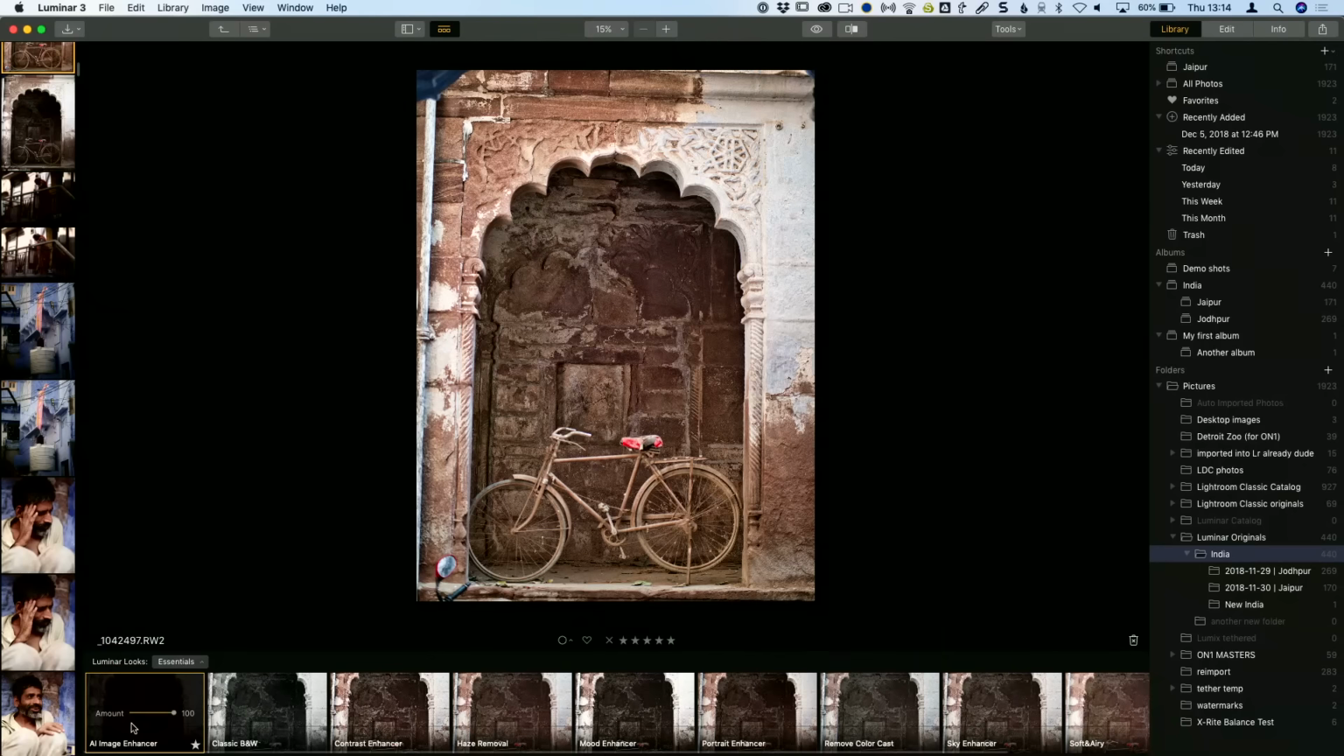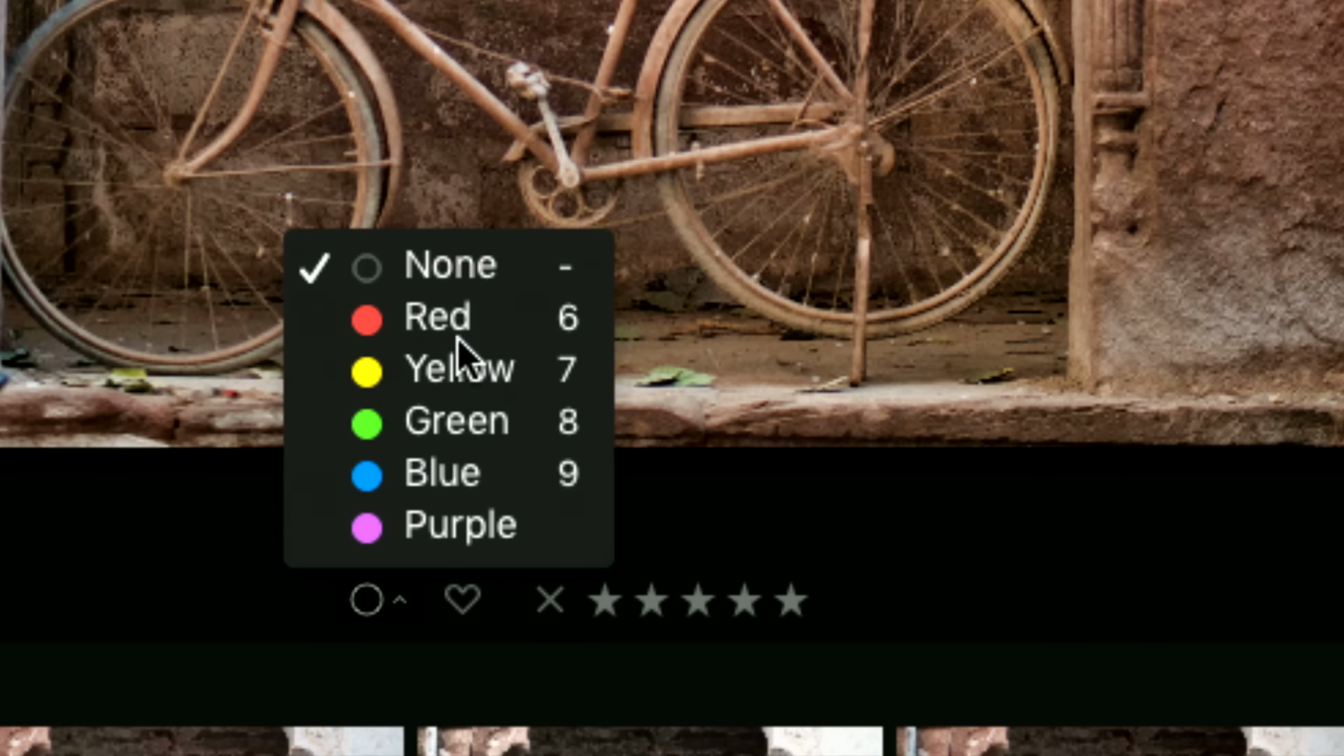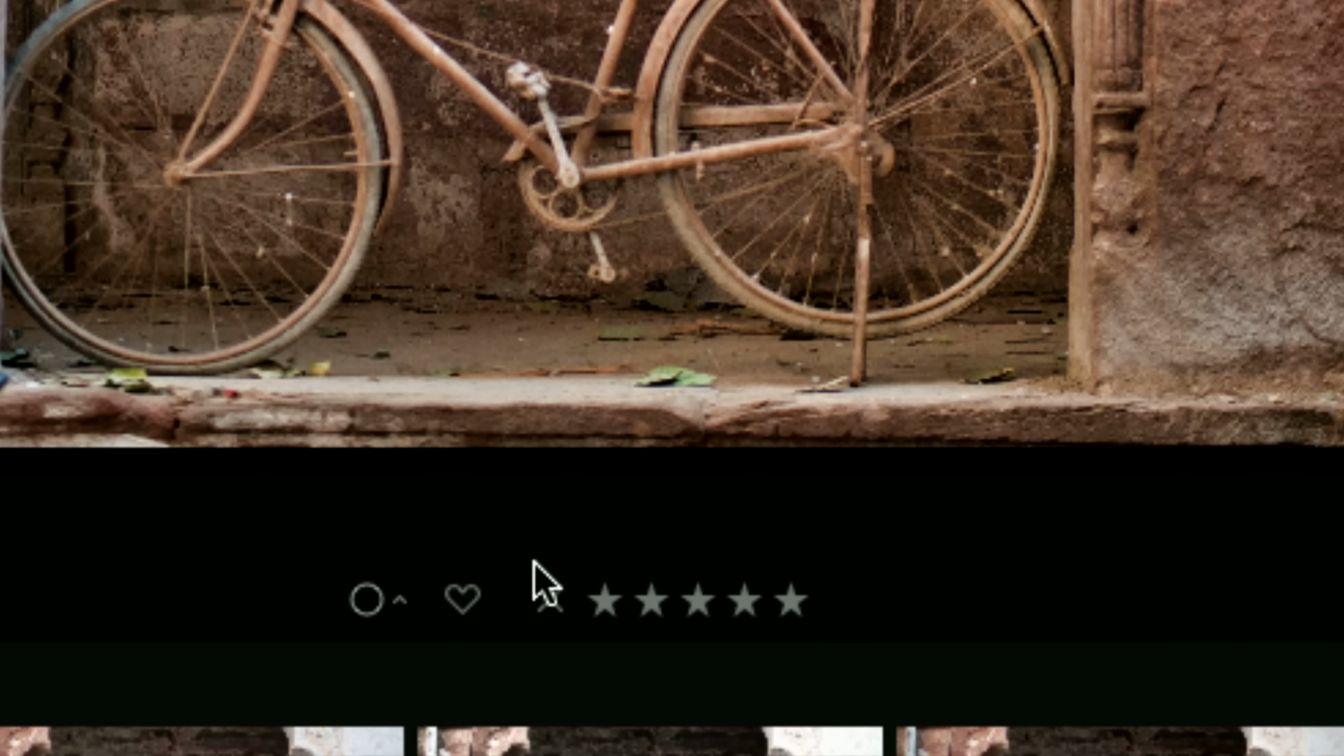Now, other things that we have access to in here. At the bottom of the photo, you'll have a row of familiar looking icons for anyone who's worked with an asset manager tool before. You can apply a color label to your photo, so it can have any one of these color labels. The numbers next to that are keyboard shortcuts, so super important, so you have easy access to get to these. You have a favorites button right there, the little heart on there.